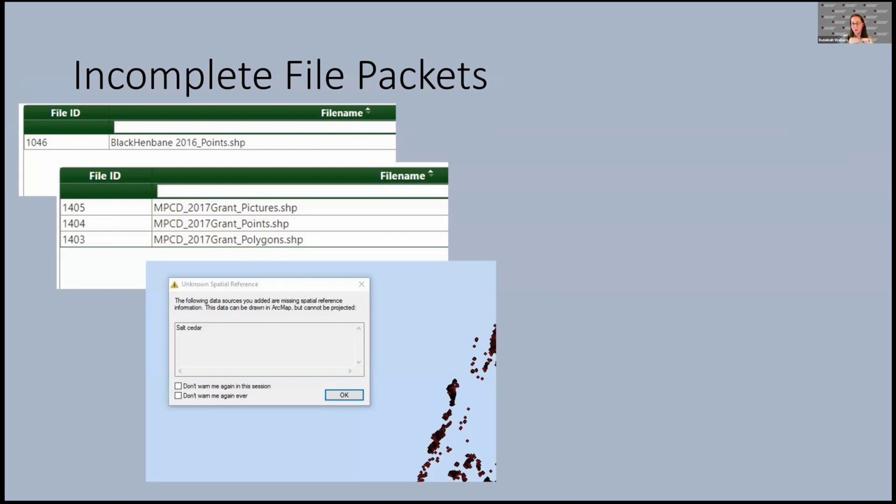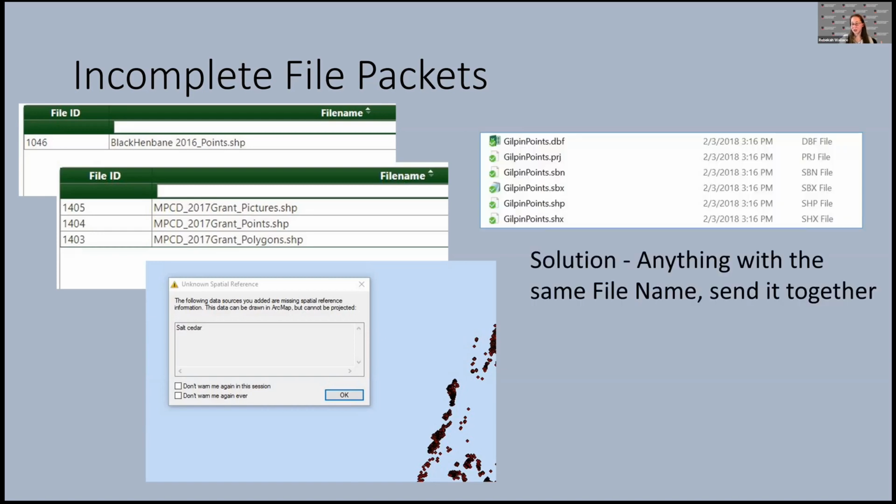And it isn't just where they only share the .shp. They might forget to share or not be able to share certain other parts of the data because they may not have them or they may not exist. And so the solution I came up with was basically to tell anyone that anything with the same file name, send me. So this gives me as much of a file grouping as possible. And then that has helped out a lot.